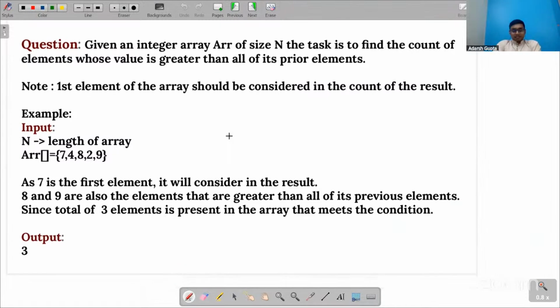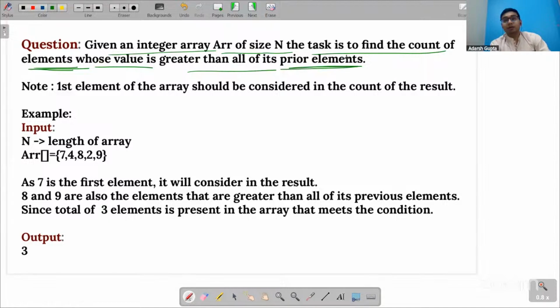Given an integer array, just read it out fast. Given an integer array ARR of size n, the task is to find the count of elements. Listen carefully: the count of elements whose value is greater than all of its prior elements. So we will take an example, then you will get it. The question is saying we have to find those elements whose value is greater than the previous elements. And in the note section, it is saying the first element of the array should be considered in the count of the result.